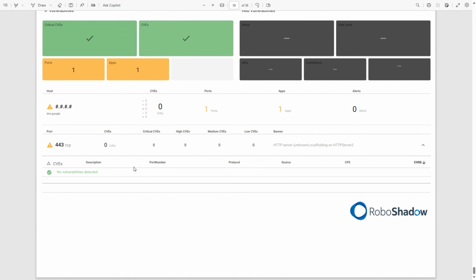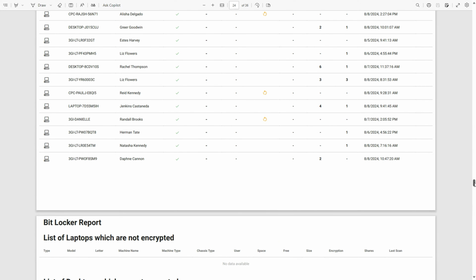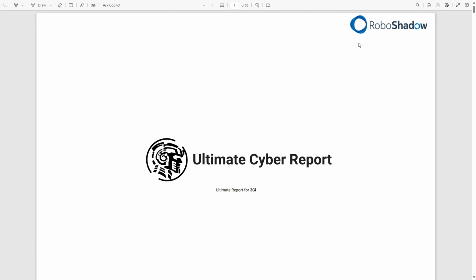So this report is the default report that you will see. I'll scroll all the way up here. This is the default report that you will see on RoboShadow. It's right at the top of the homepage. All you have to do is click start a website scanner, an IP address scan, or download an agent, and the data will automatically start populating.